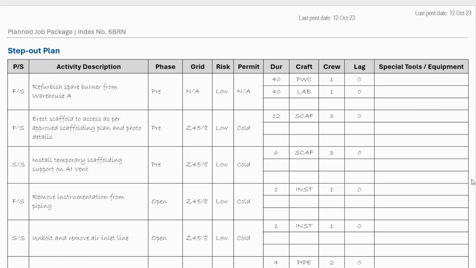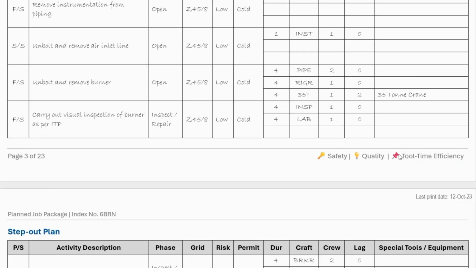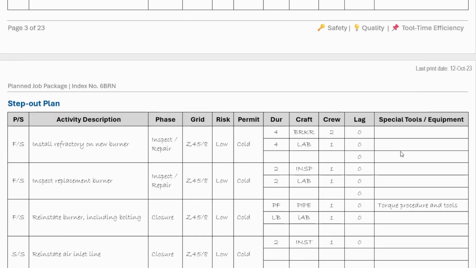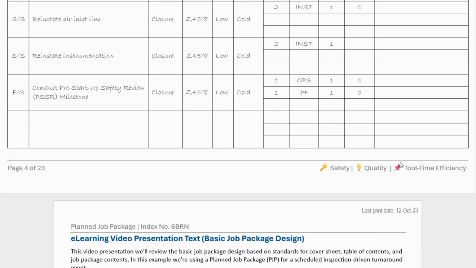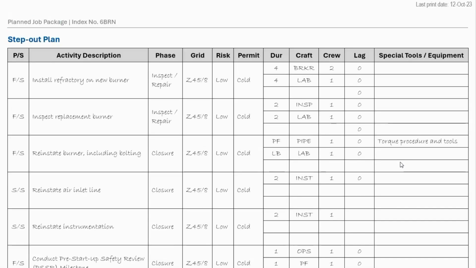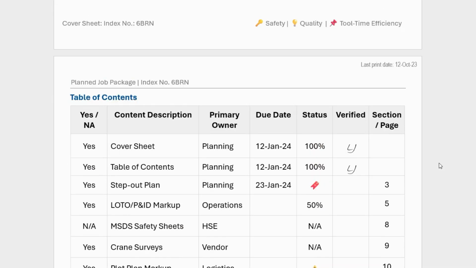Additional contents will be added to this job package based on its table of contents, which we'll review in subsequent course lessons. For now, it's important that you understand basic job package design with cover sheet, table of contents, and job package contents. Be sure to download the PDF video text and study guide below this video in preparation for the course assessment.